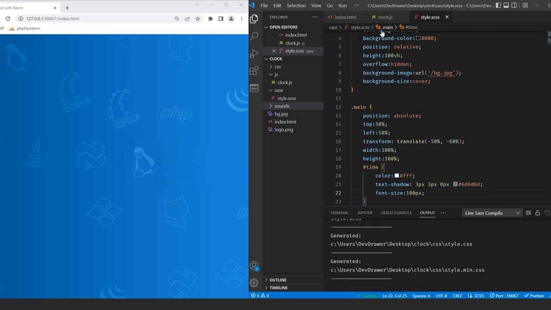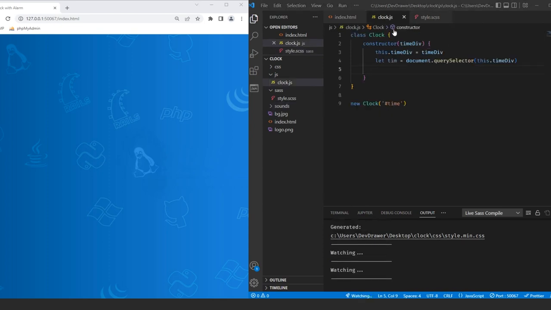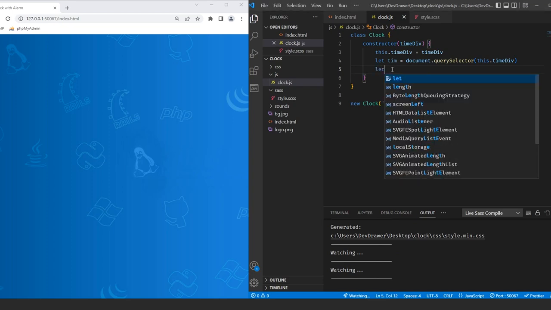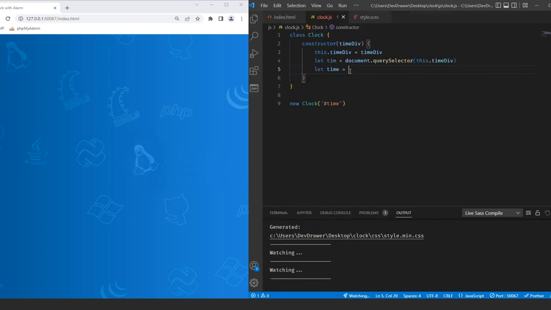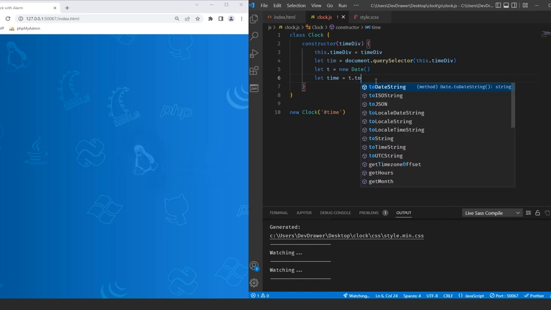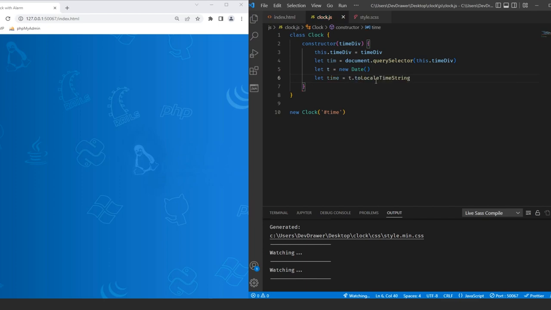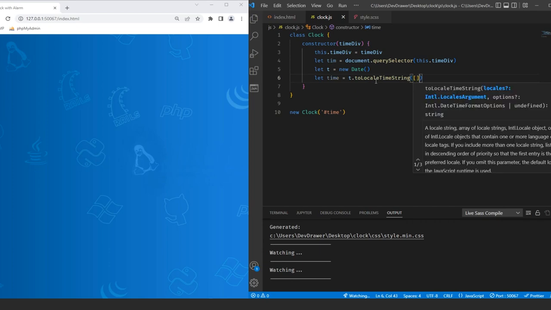Okay, so now we can go back over to our clock.js and start actually adding some time in here. So let time equal, let me minimize that. We got to do the new date first. So let t equal new date. And then this is going to be t dot toLocaleTimeString. I'm going to pass this in, and then I want to have it set a certain way.